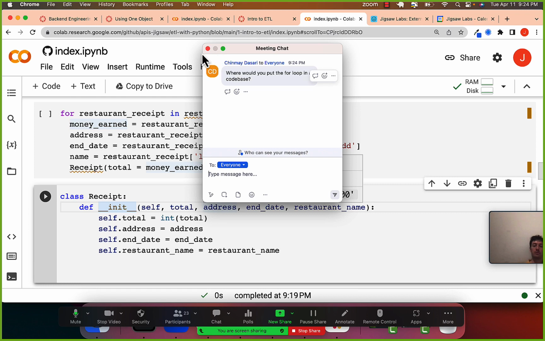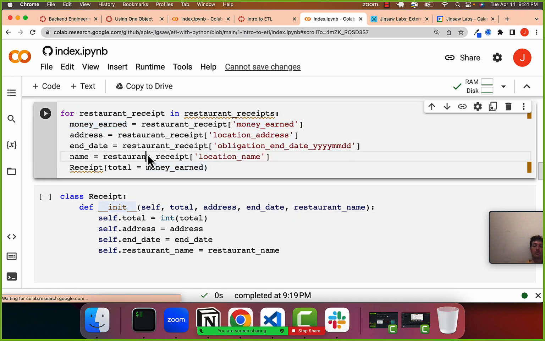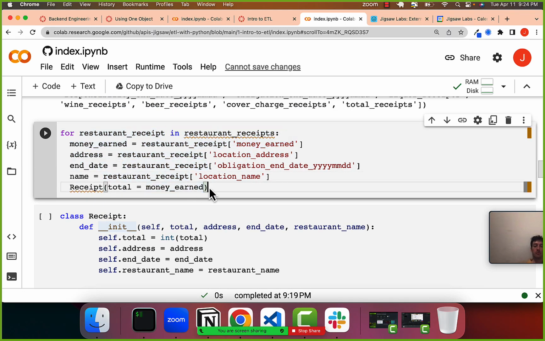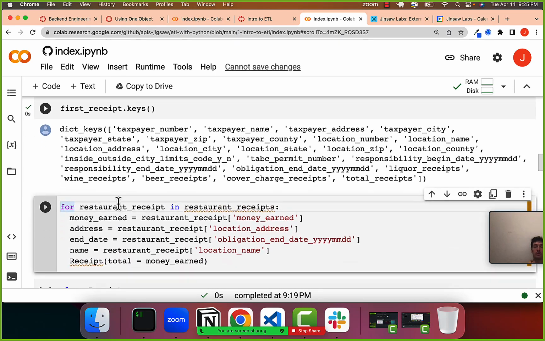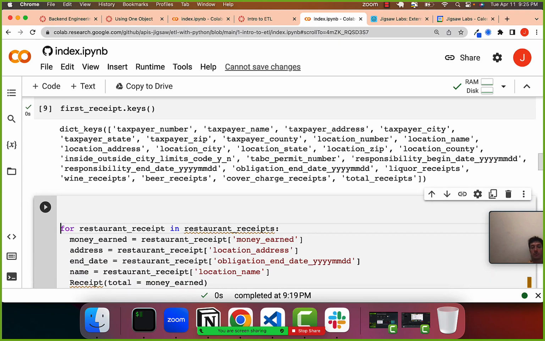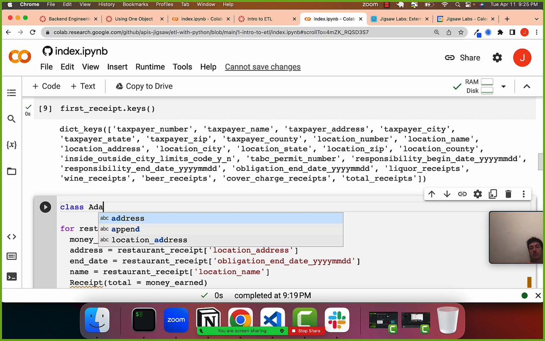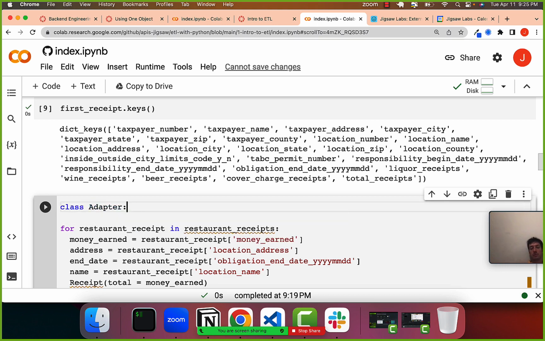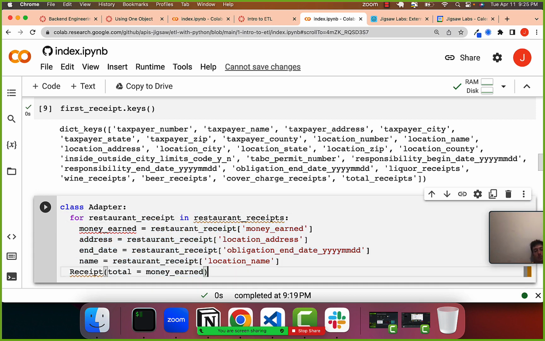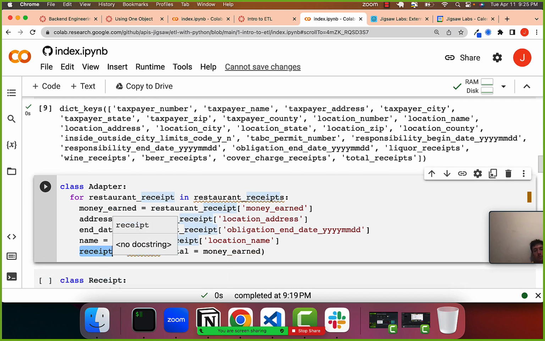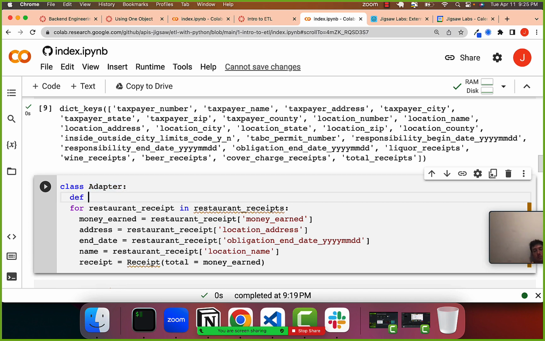Where would you put the for loop in a code base? Okay, perfect question, right? Doesn't this thing belong in its own place, not just here? So what do we do with this? We're going to create something like an adapter or a builder, and we'll do that here. So maybe we'll call this a run method.